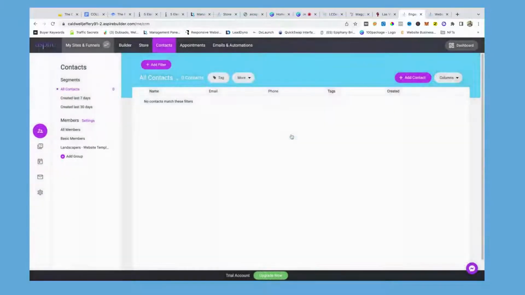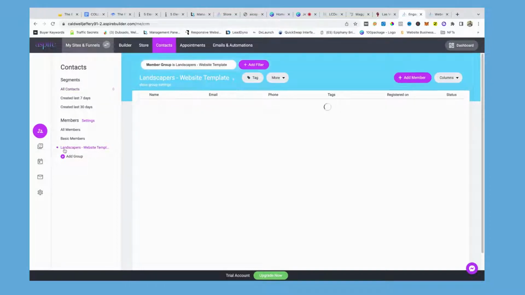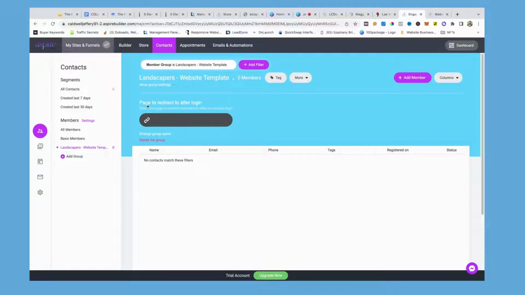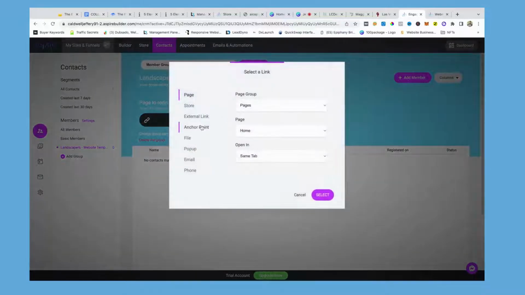All right, so we're gonna hit submit, and we created a new group. So now check this out. Inside this, there's no contacts, but if you see where it says on the left-hand side, it says show group settings. We're gonna click this, and we're gonna say page to redirect after login. And the reason why we're gonna click this is if you click this little link, you can now put an external link, and we get to put a URL.